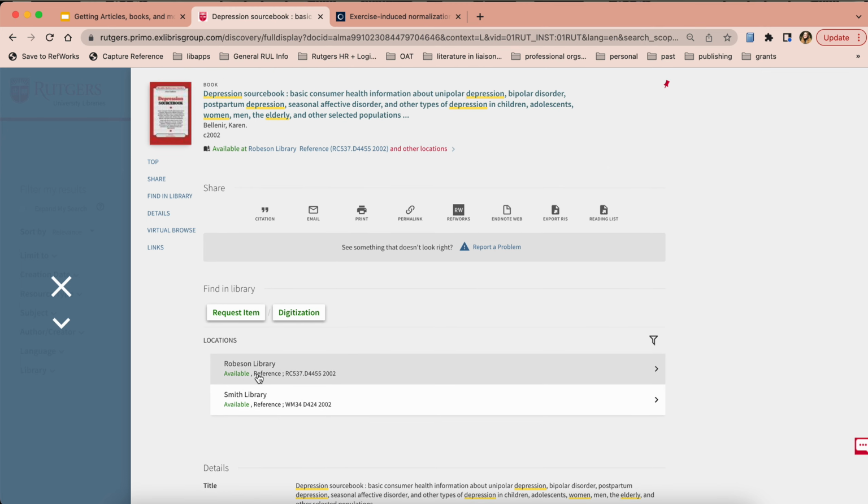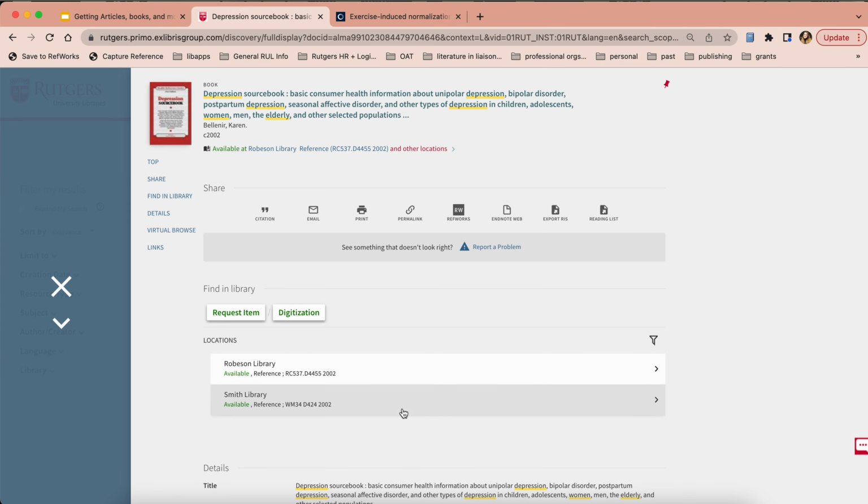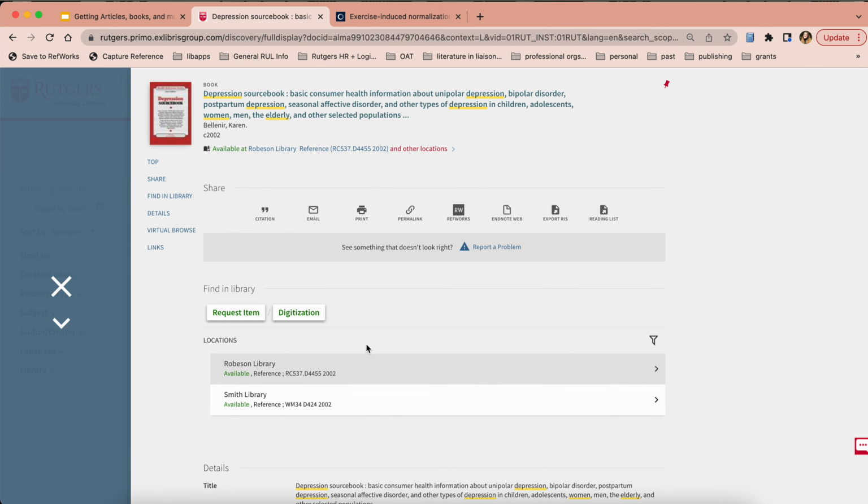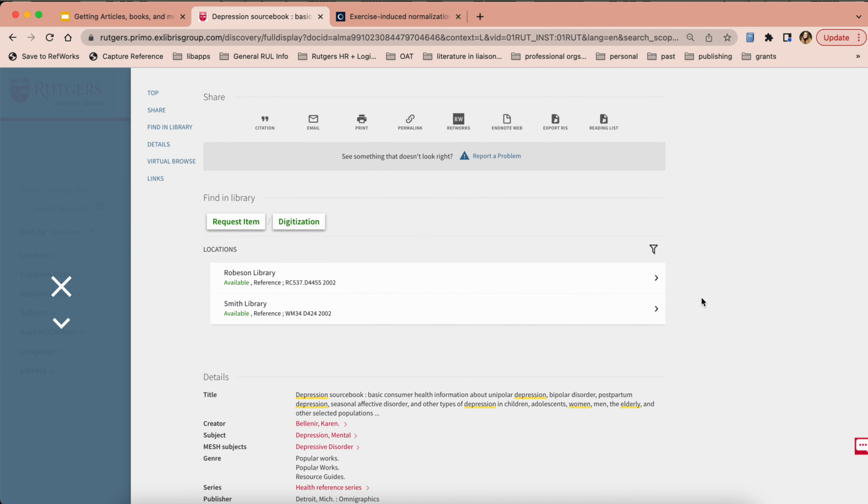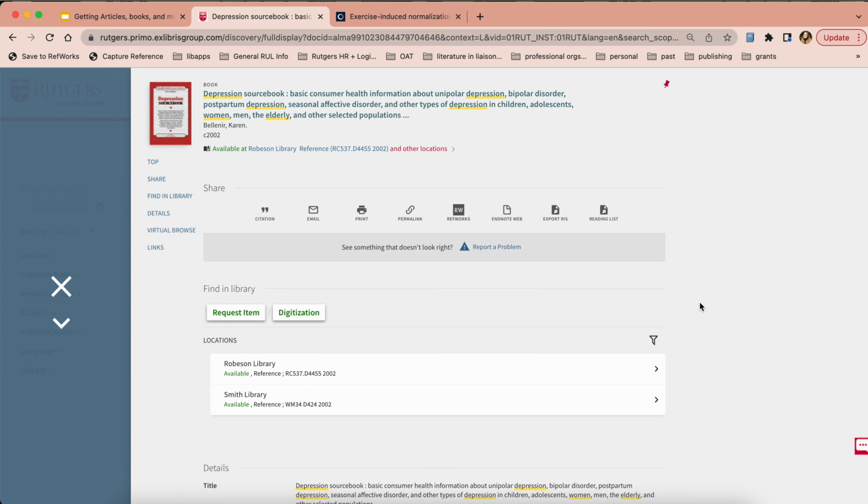So you could actually go and write this call number down and take it to the reference desk at Robeson or Smith and say, hi, can I have some help finding this book? And they would help you locate it if you're unfamiliar with call numbers. But a lot of you are online students, so it might not be possible for you to come to a library and actually pick up a book.